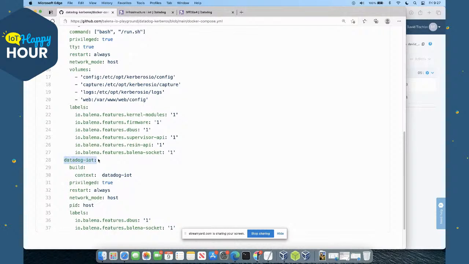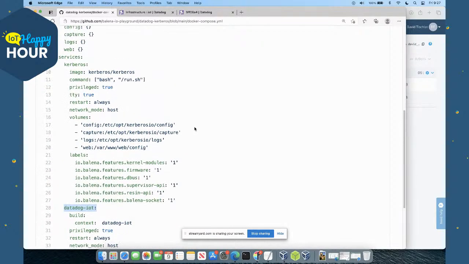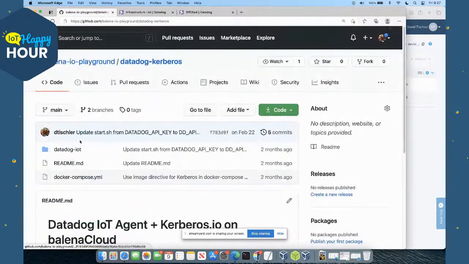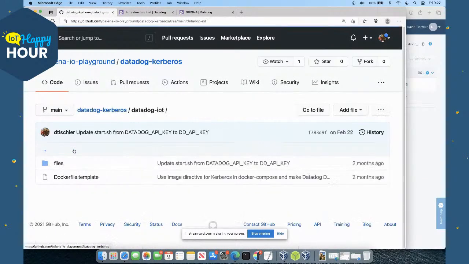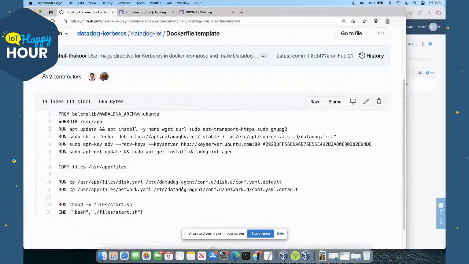The Datadog container, I am building myself. And this is where, like I was saying earlier, in the future, I might not even have to do this. This might just be a block that we pull right in. But for now, I'll show you what I have. So that's the Docker Compose. And then in the Datadog IoT Agent directory is where I've got my Dockerfile. And it's pretty basic, pretty simple.